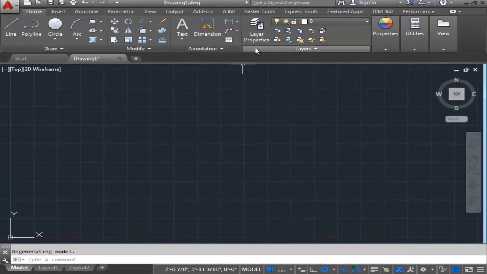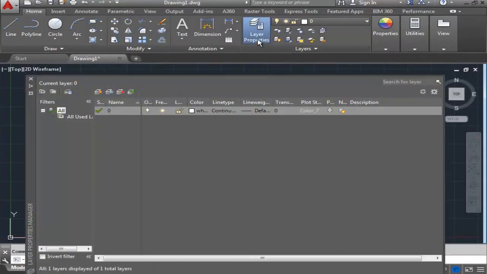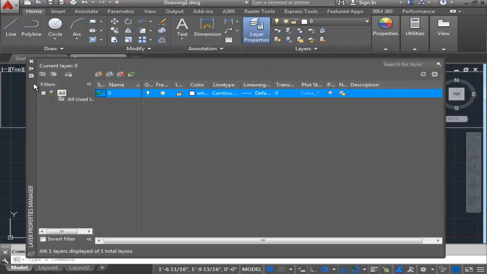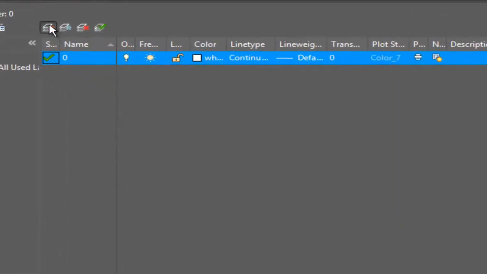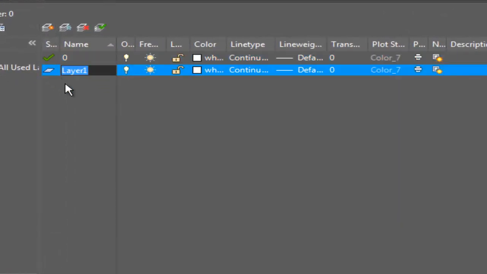Then it asks for us to create the following layers. So we go to layers property at the top, and this box will appear. The default layer is always there, and what we're going to do is add more to it. So right here there's the new layer button, and I'm going to type ANO for annotation note.